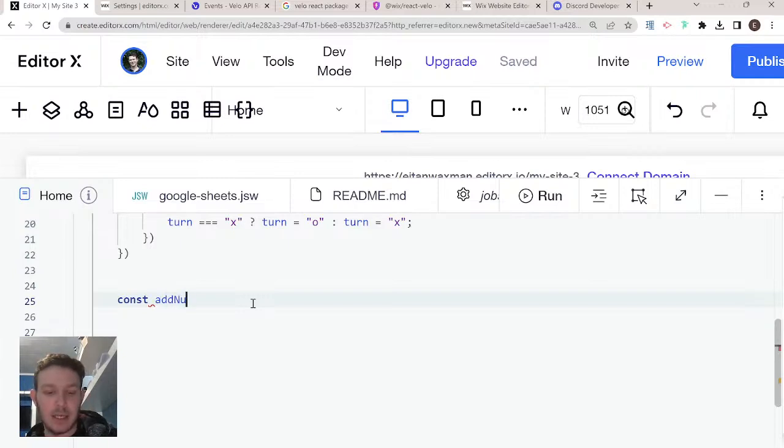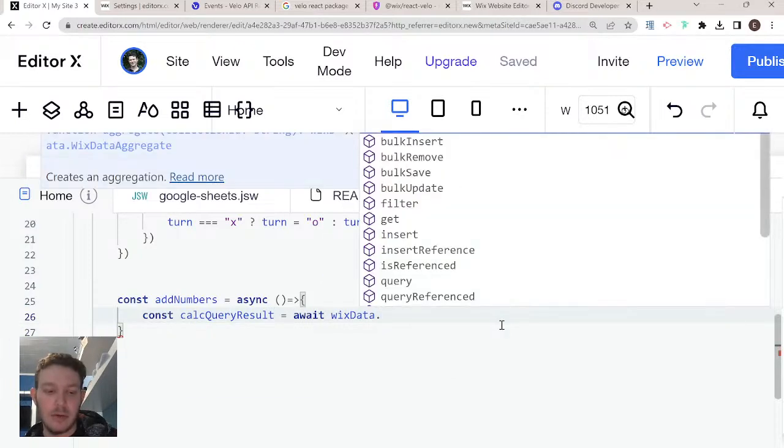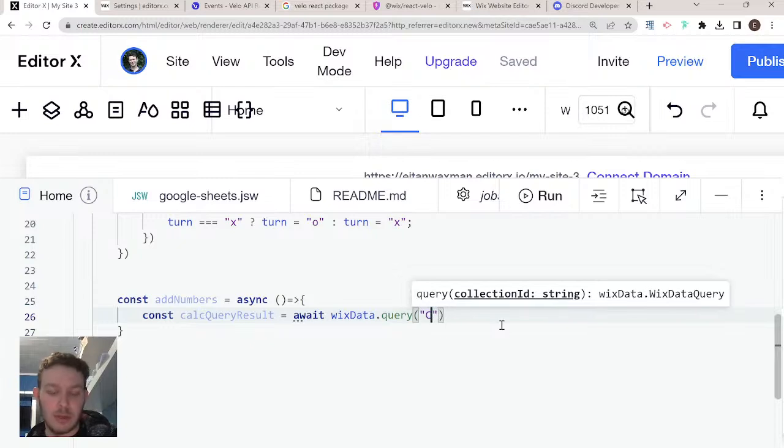We'll call this addNumbers. And this is going to be an asynchronous function because we're going to be querying data from a data set. And let's say const, what did I call it? calcQueryResult. And this will be await wixData.query, and then we're going to put the name of the collection, which I called Calc.